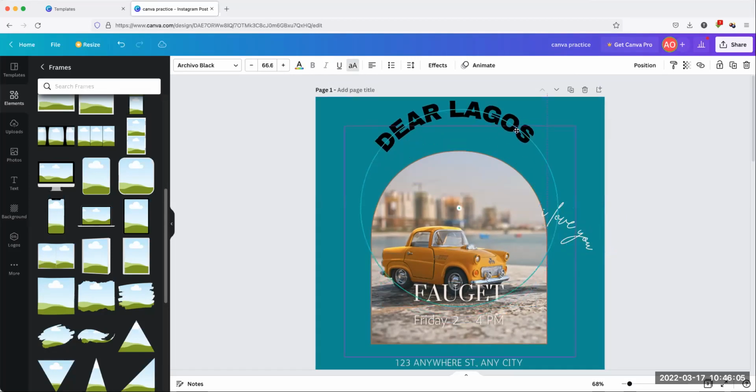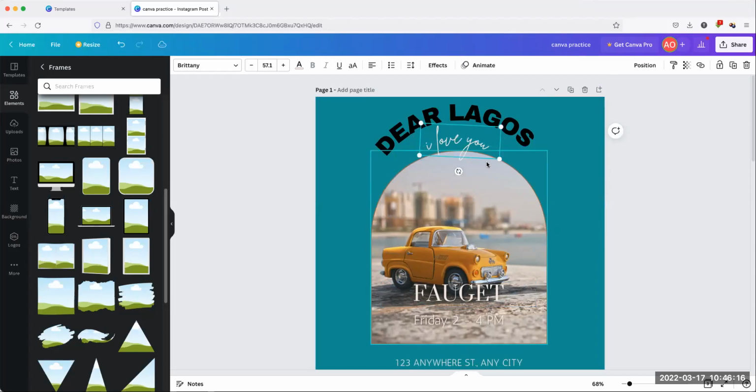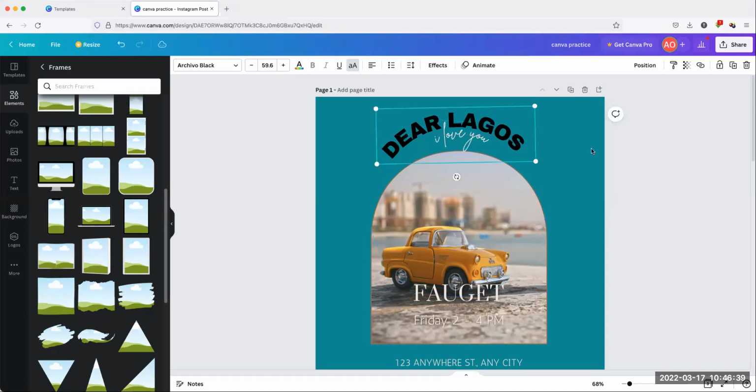So let's move this up. Okay. So we're going to bring this "I love you" back. Okay, and then we'll take it. It's not very straight, but we can adjust the size we want. Dear Lagos title. And adjust the size of this one too. So you can put it the way you want. You understand? You can play with text as much as you want, any style you want.